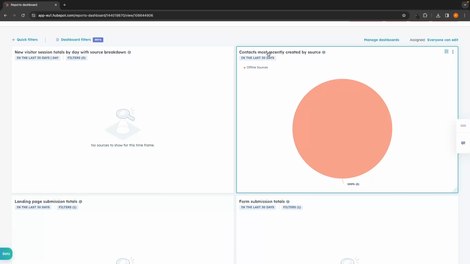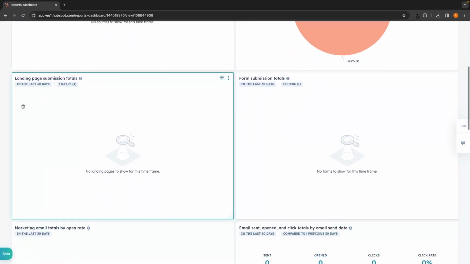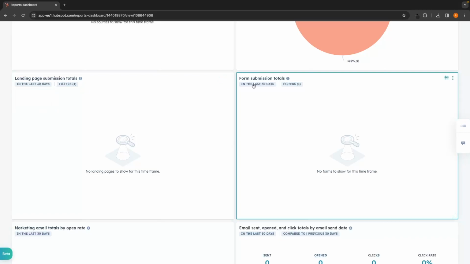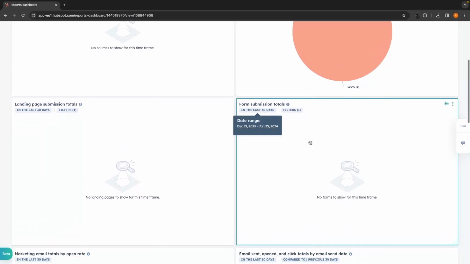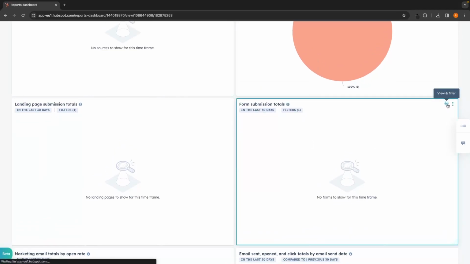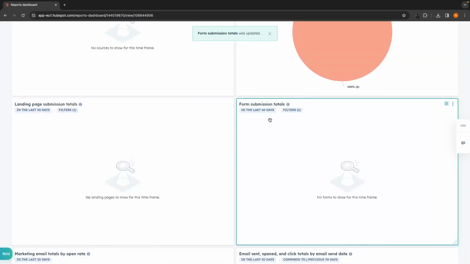So we have contacts most recently created by source, total form submissions, and landing page submission totals, and right now, all of these are in the last 30 days. To change any of these, all we have to do is click into this settings icon. And then we can choose the date range. So we could change this from the last 30 days to maybe the last 60 days. Click on update. And as you can see, this one specifically has been changed to the last 60 days.